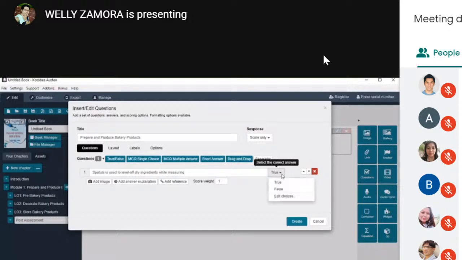Okay, you can also edit choices. Our correct answer is true, so let's just click true. You can also add an image. You can also add an answer explanation if you want to have an explanation of your answer. Add a reference also if you want. Then encode your score weight. For my question number 1, my score weight is just 1 point.